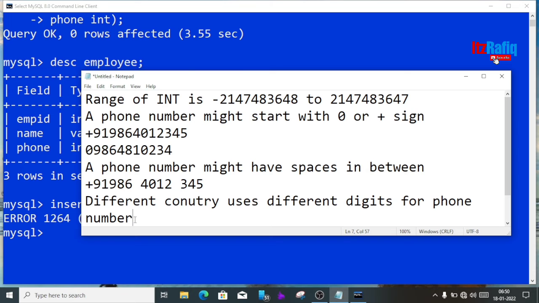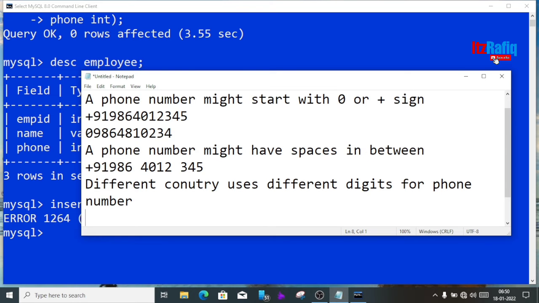Now another problem: different countries use different digits for phone numbers. If you come to India, all mobile numbers have 10 digits, but for mobile numbers in Dubai, they are using only 7 digits, and in the US also it might have a different number of digits. So each country has different digits. That's why, to get over this problem, it is better to choose the phone number as string. Now let's modify the data type into varchar.